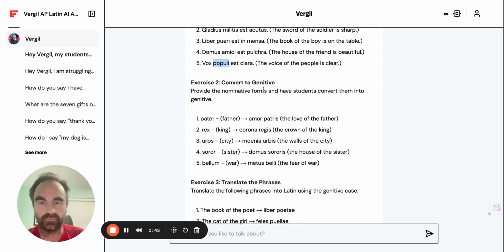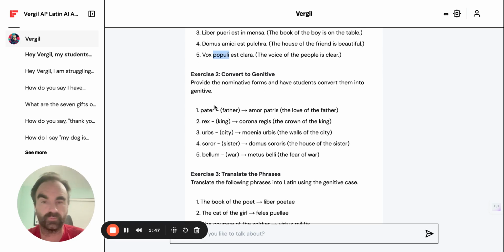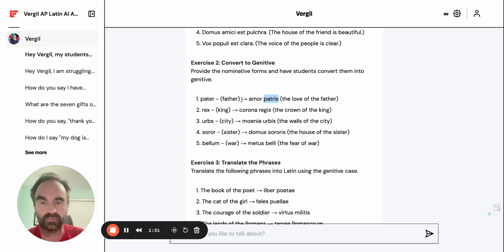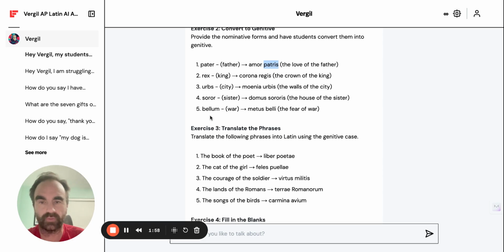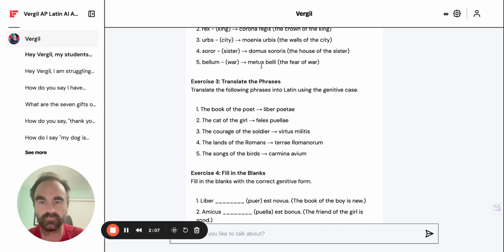And then convert the genitive case. So it's asking us to kind of produce a form. So from pater to patris, right? So it's asking us to do that. Provide the nominative forms and have students convert them. Okay. So you would provide these and then expect, maybe you would probably supply the noun with it. So, all right, I want you to show pater and amor. How would that work, right?